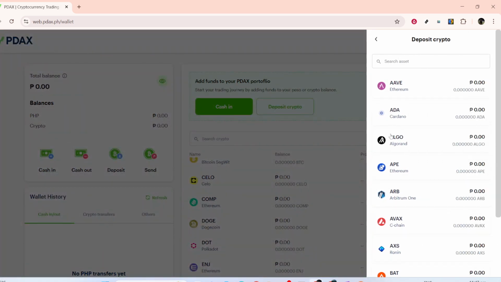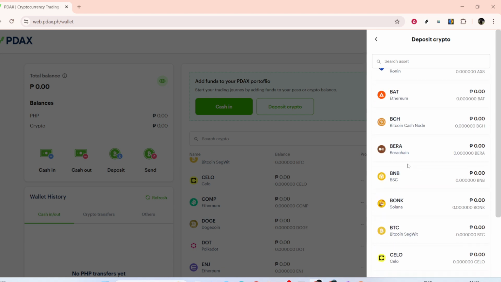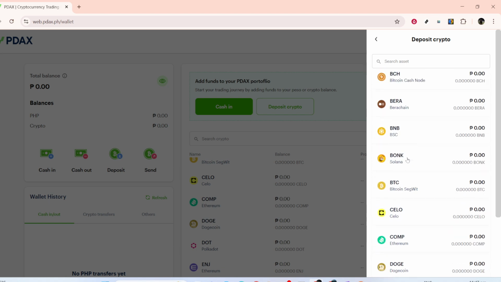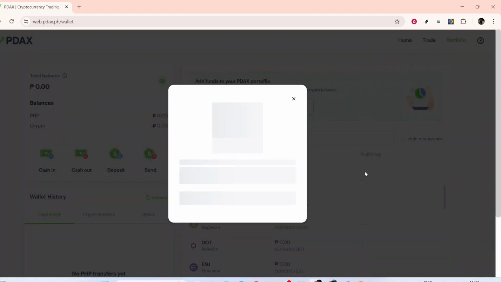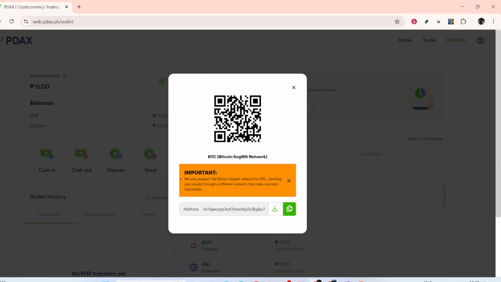Here's the crucial part. You'll need to copy your PDAX wallet address. This unique wallet address is essentially your digital identifier on the blockchain network and is specific to the cryptocurrency you're dealing with. You have two options here. Either copy the displayed wallet address to your clipboard or use your mobile device to scan the QR code provided on the screen. Both methods serve the same purpose, so choose whatever is most convenient for you.